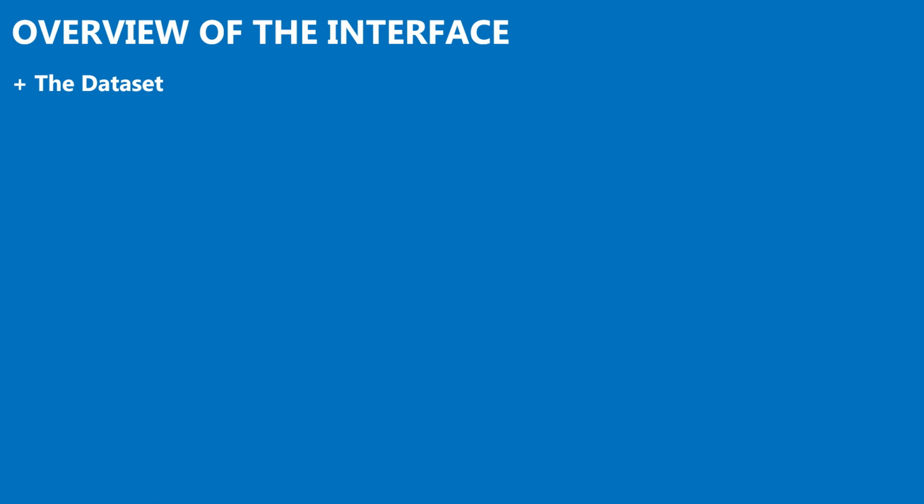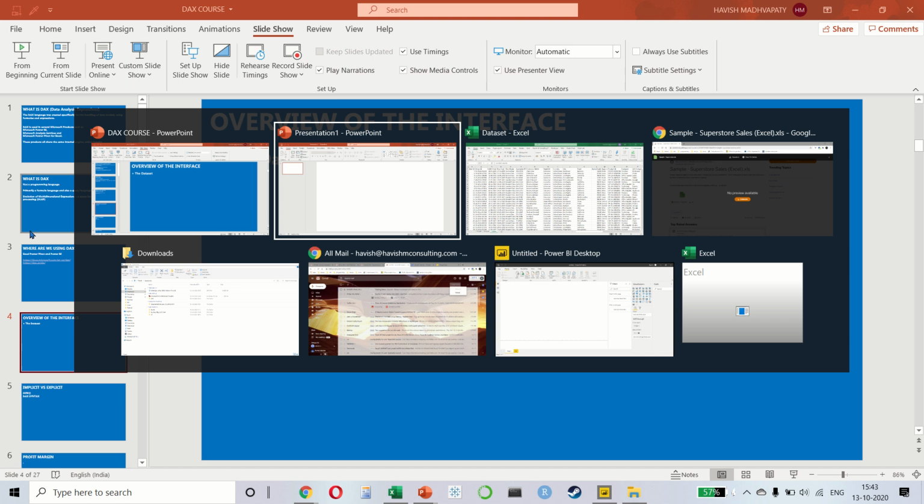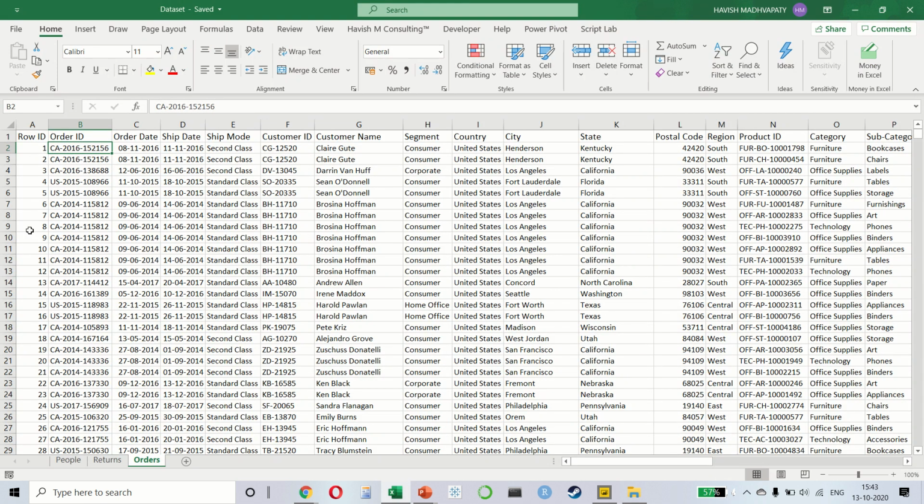In this lecture, we will look at two things: an overview of the dataset on which we are going to work for the rest of this course, and also an overview of the interface. Remember, we are going to work on Microsoft Excel as well as Microsoft Power BI, and most of the things that you can do on DAX remain common between both these different platforms. The dataset has already been shared with you, and you can download it from the resources section.